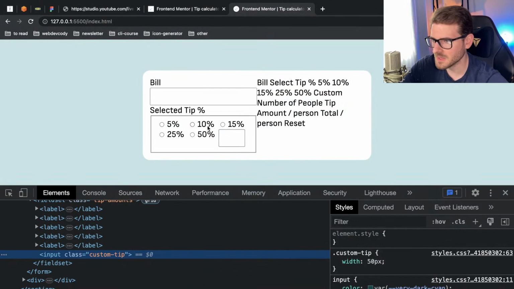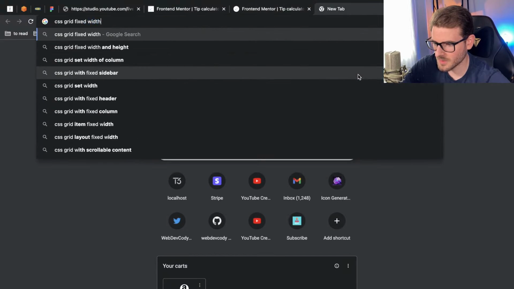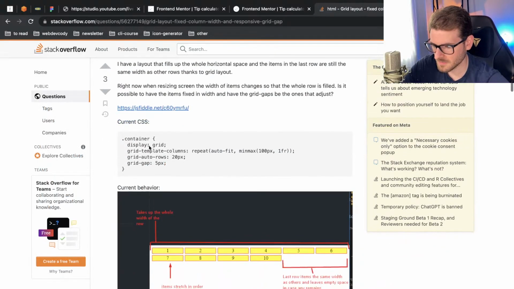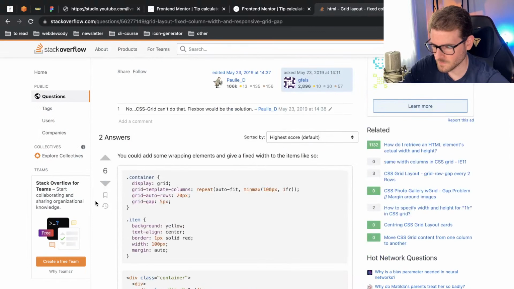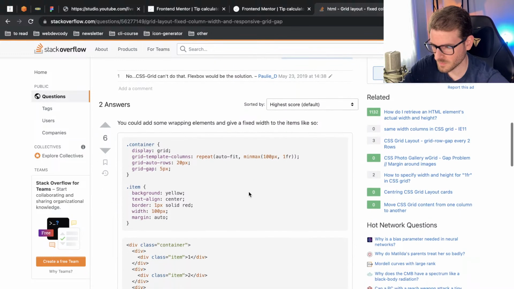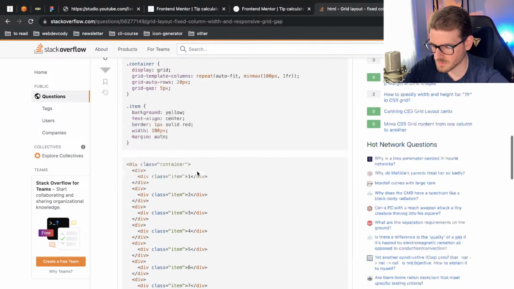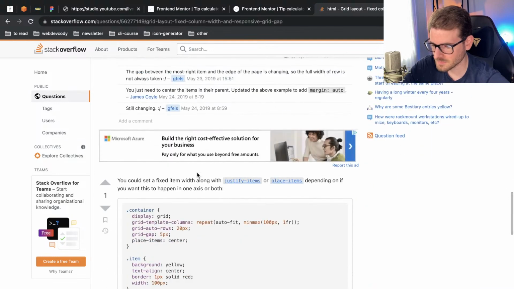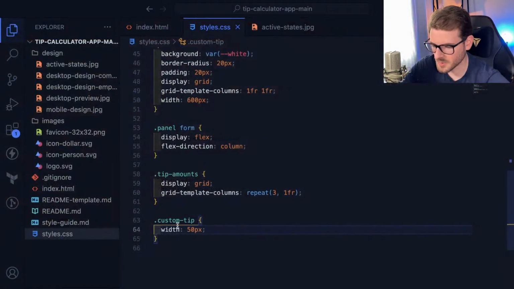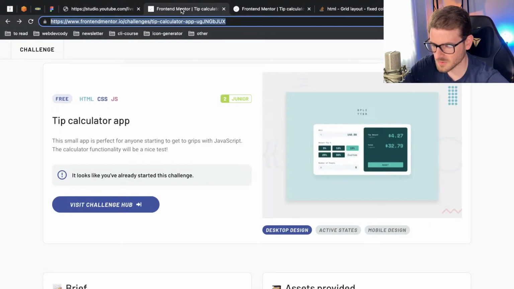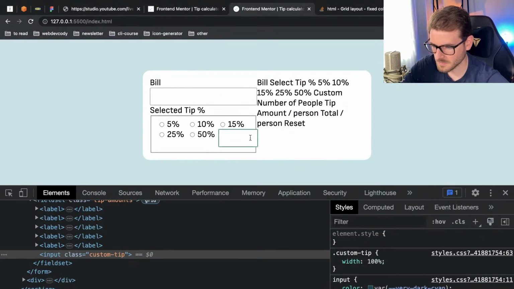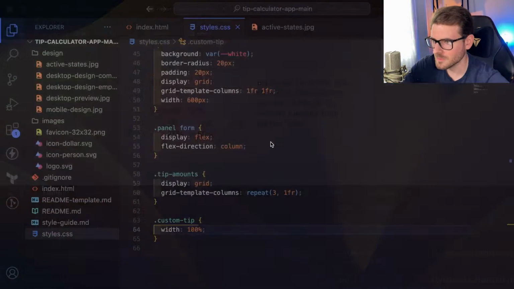Yeah, the input was messing up the layout of everything. Let's do CSS grid, fixed width, minmax 100 pixels, 1fr. I really think it's because this input was allowed to do whatever it wants. If I try width of 100% there, oops. Yeah, it looks a little bit better.